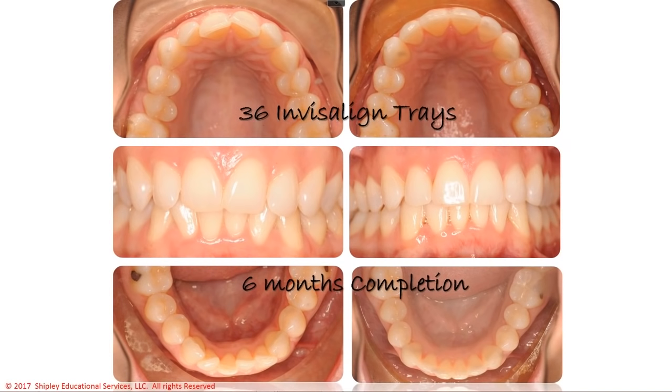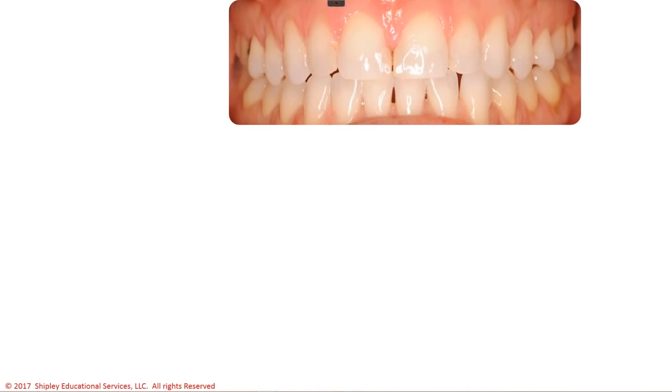And that's just MOPs upper and lower 2 to 2, done at month 3. First 3 months, 6 aligners. Last 3 months, 30 aligners, and we got a great result.